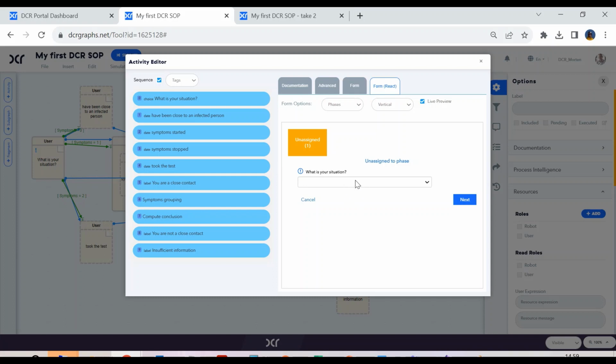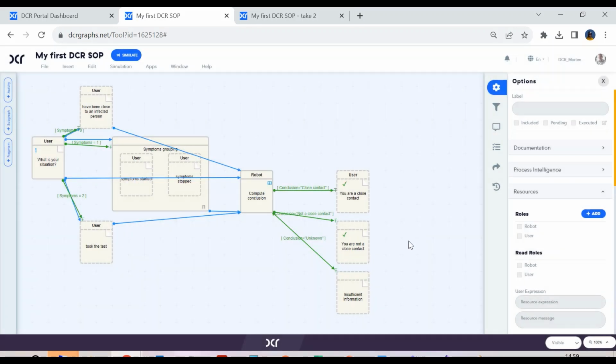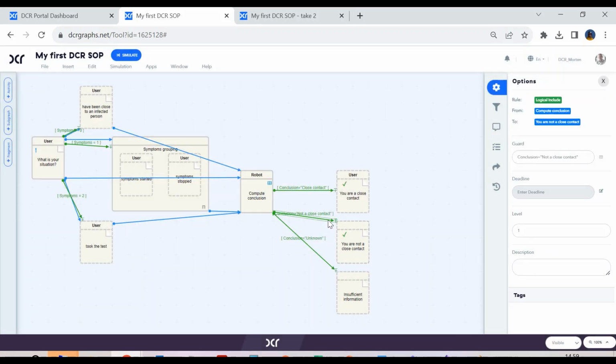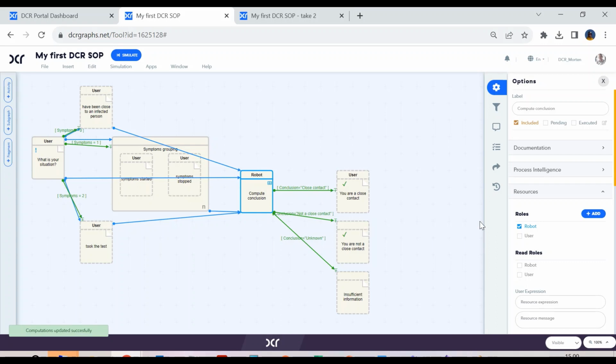So you see initially there's no conclusion shown. So if we were together with an infected person without symptoms, and we were together with the person on August 1st, we notice now you're probably a close contact. If we change the date, it changes the conclusion to you're not a close contact. So what I did wrong here is that I probably wrote something wrong here. Not a close contact. I want to see what it says here. Close contact, not a close contact. I made a spelling error here. So that's why it didn't work.